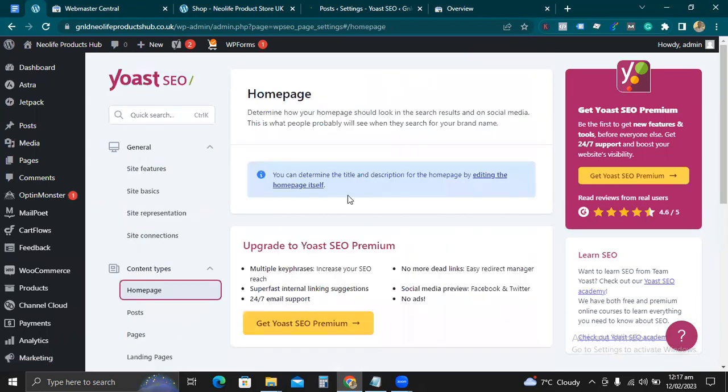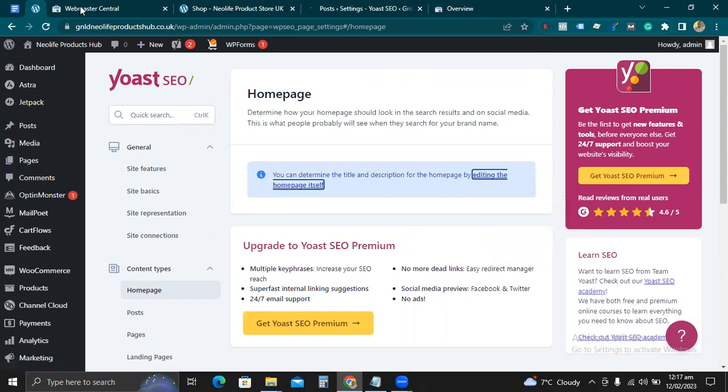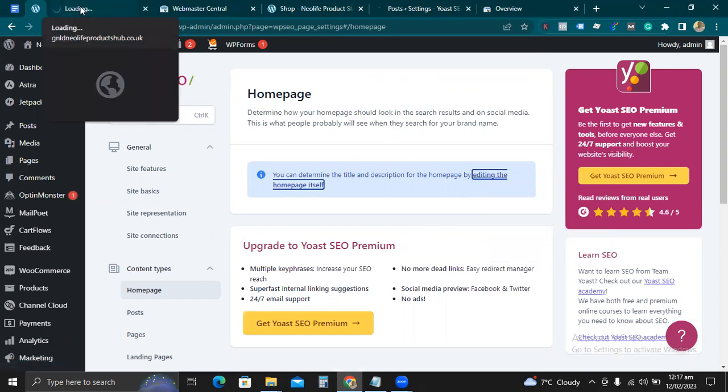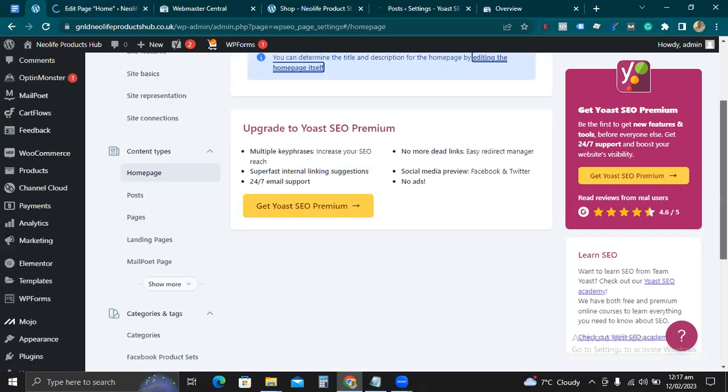That is content picture. You can determine the title and description of your home page by editing the home page itself. What does this mean? Editing the home page itself. Let me look at many of this. I'm not ready to edit my home page, so I'm going to follow this instruction. So you leave that, go to posts.